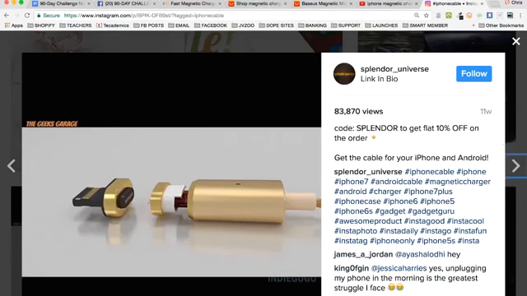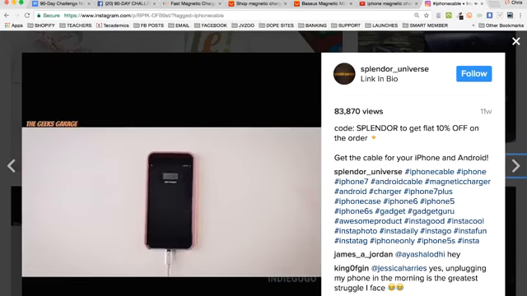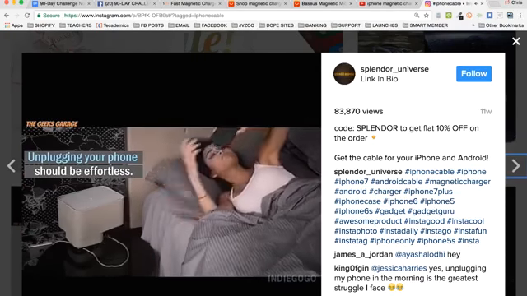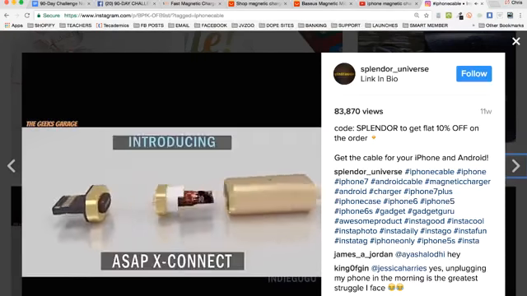Now you can also look at all these tags they're using. Android cable, magnetic charger. So this is how you can reverse engineer products on Instagram as well. So right here, look at this. Indiegogo. So they're using it from Indiegogo. And there it is. Look, this is that video.